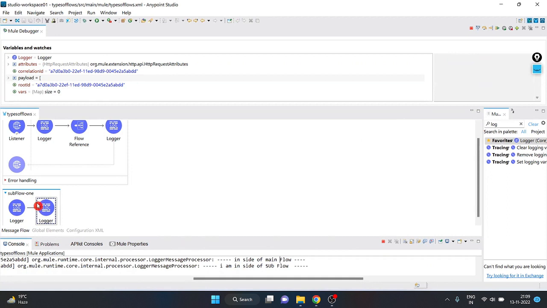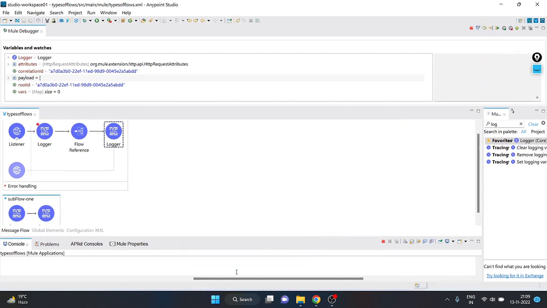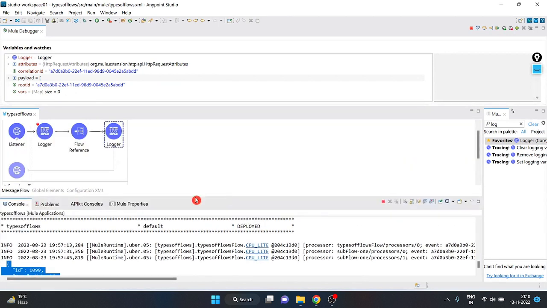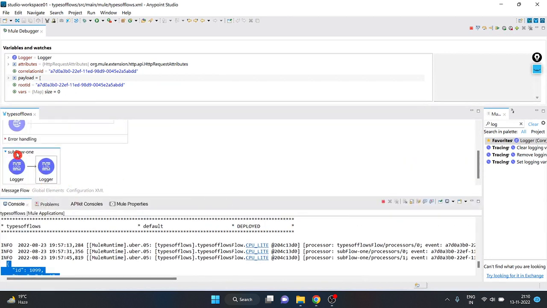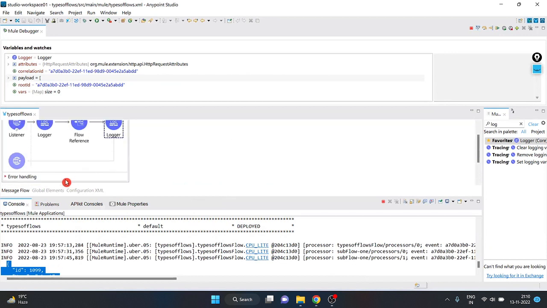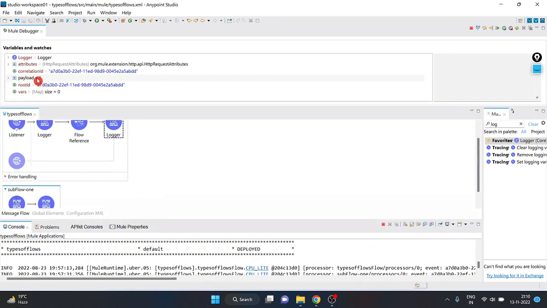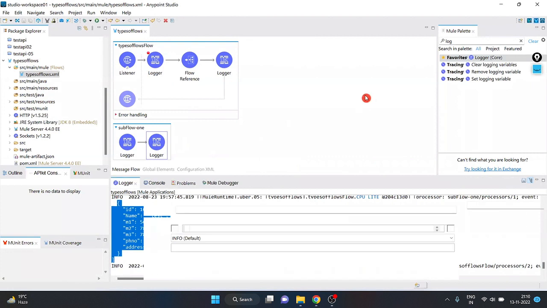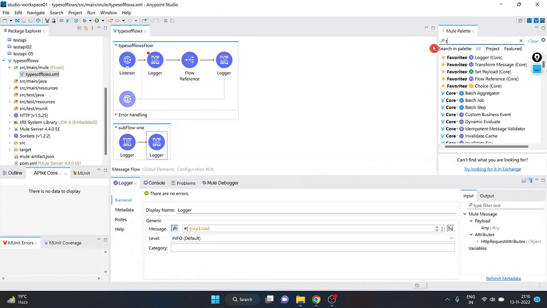Now what does the next logger component do? Whatever payload is available inside the subflow, it is going to print it. What is the data it is printing? This is the data coming from your main flow. That means whatever the main payload is, that is also available inside your subflow. I have not done any modification, that's why my payload has not changed. So everything comes perfectly. This is the simple example. Now we will do some modifications to the payload.